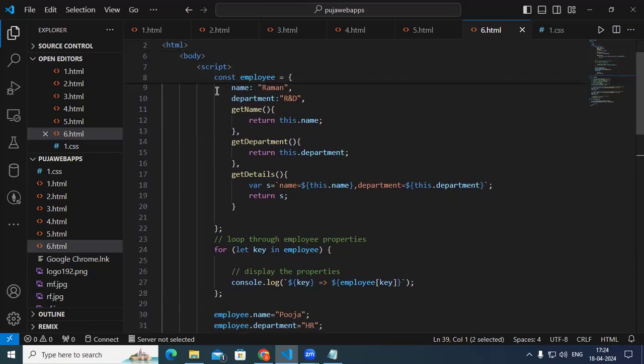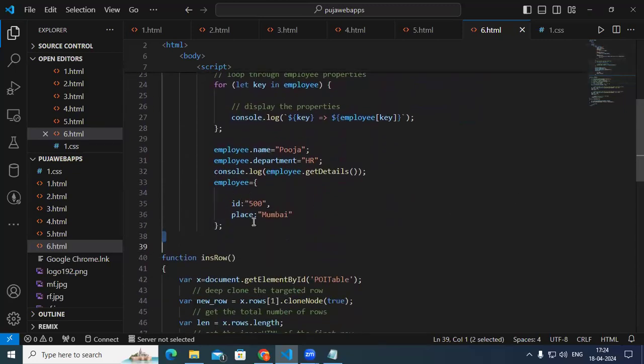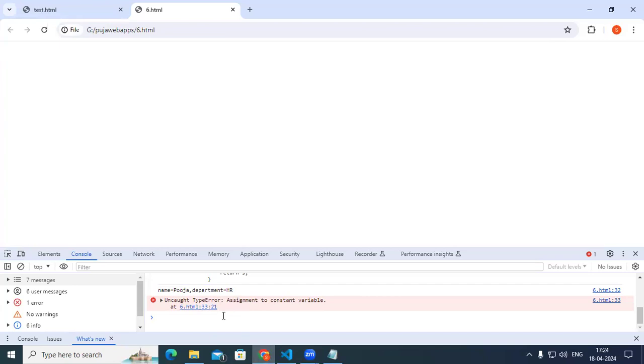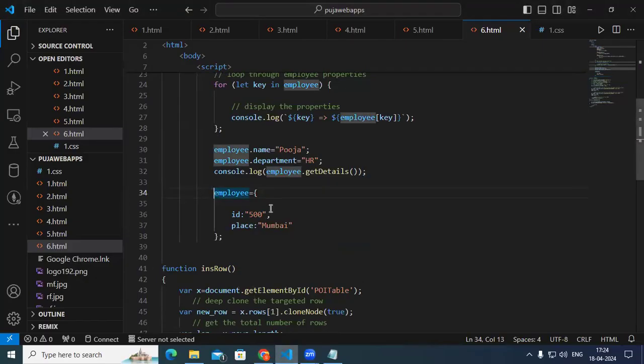But here, what is happening? You can create an employee object using constant. You can modify the data in that. But you cannot create a new object. I'm trying to create some new object here, which is not accepted. Instead of doing like this, you can see the error clearly. Uncaught type error, assignment to constant variable, line number 33. If you come to line number 33, this is 34. So here we are unable to create a new object. Reason, this is a constant.